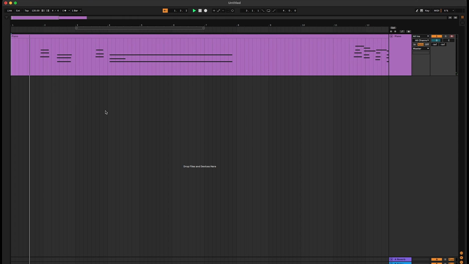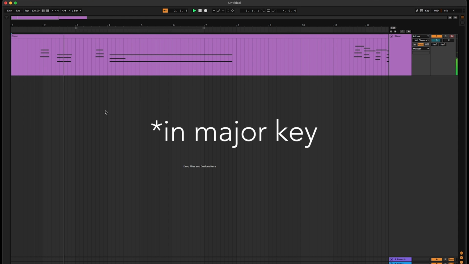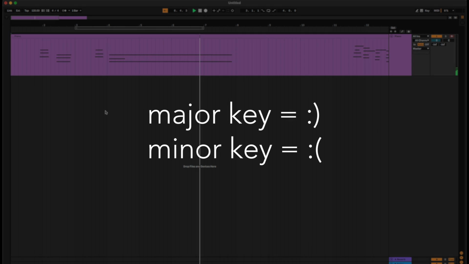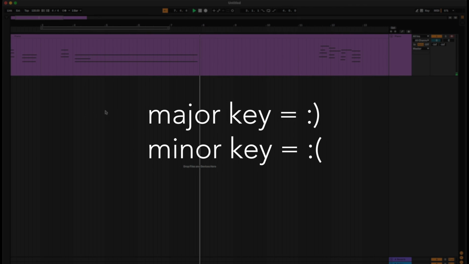So for example, this sounds different from this. Right, the former is in major key and the latter is in minor key, and we usually associate the major keys being happy and lighter in mood, and minor keys with being negative and sad.